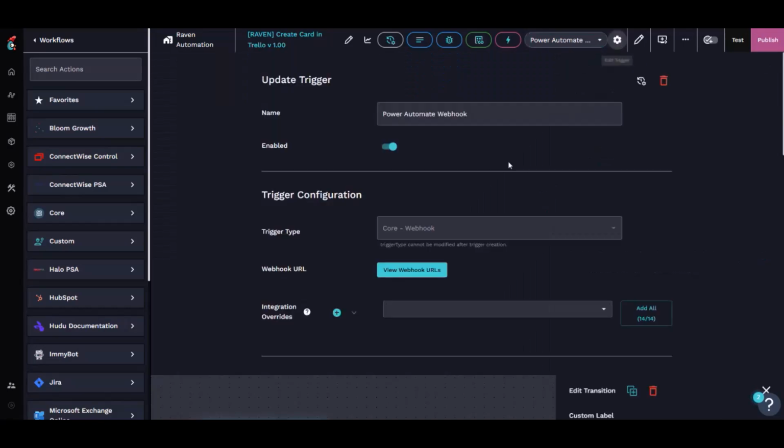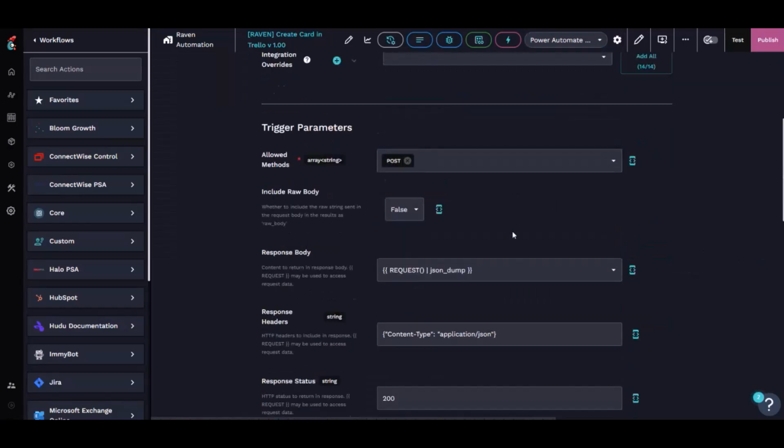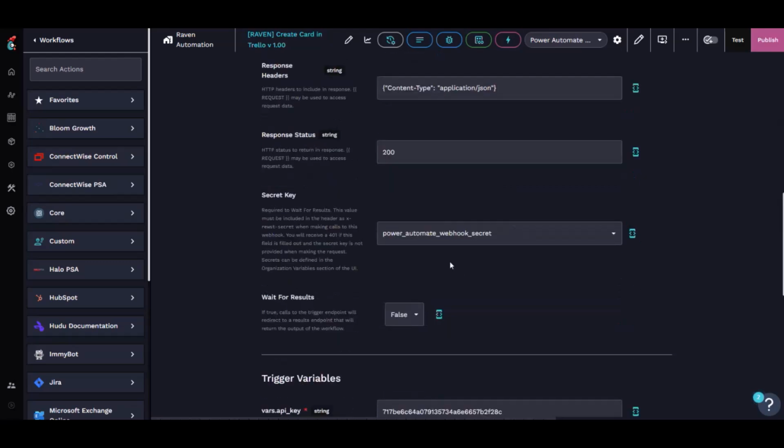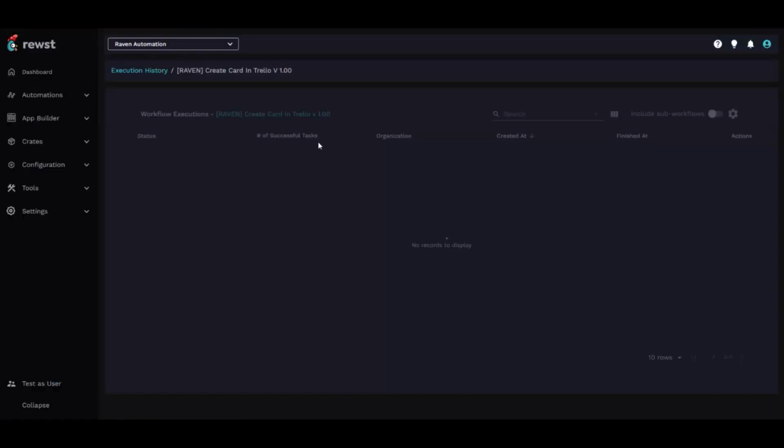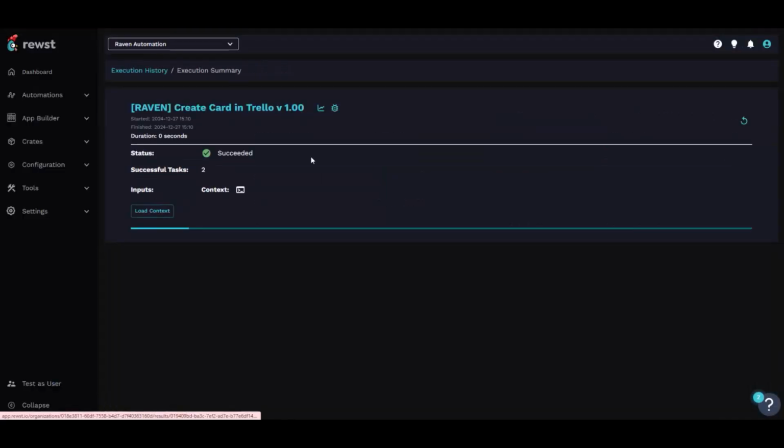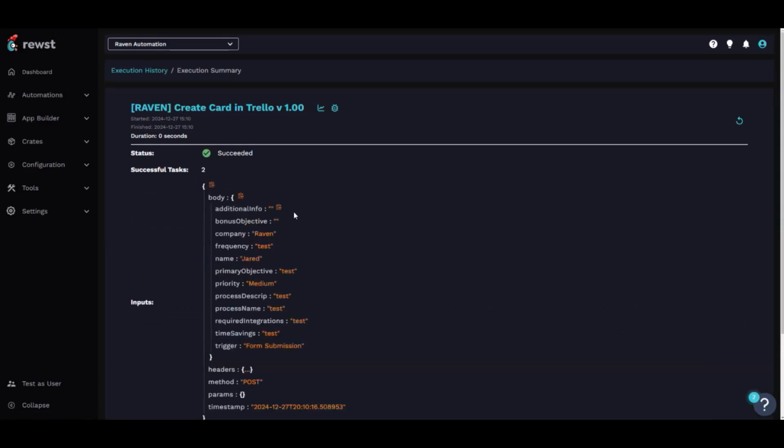So as we do that, on the Rewst side, we have a simple trigger set up as a webhook listener. Nothing fancy, it's all the standard defaults. And of course, we have a webhook secret key that's set up here. And as we look at the execution results, we'll see that we're able to successfully record all of those form inputs directly from a Microsoft form through Power Automate and able to pass that back into Rewst.